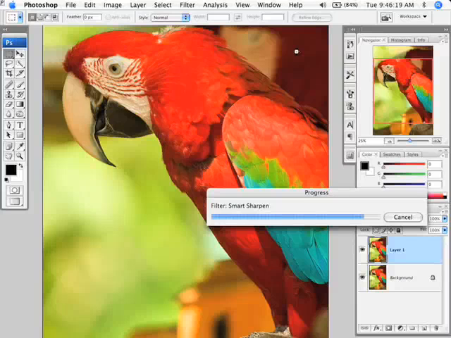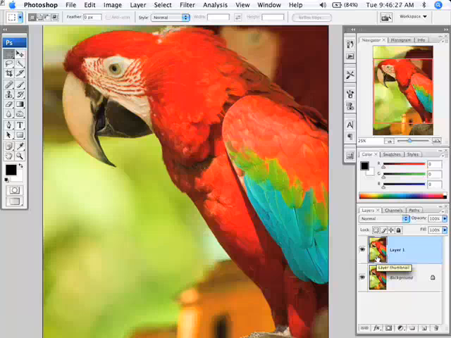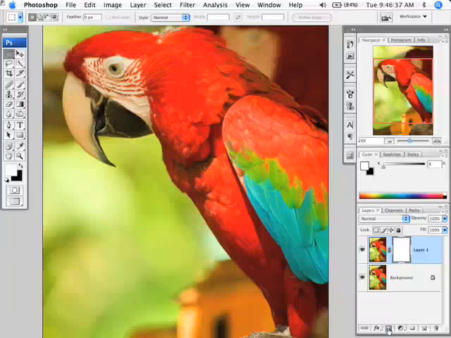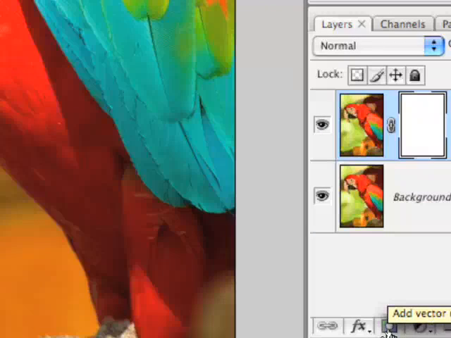If you notice when it's done, I did the sharpening on a separate layer here inside the layers palette. That's because if I find that there's an area in the photo that I did not want to be sharpened, maybe I want to take the sharpening away from that area, I can always add a layer mask to it, just by clicking on the Add Layer Mask button. It's right at the bottom. I'll even zoom in for you. Right there at the bottom of the Layers palette.